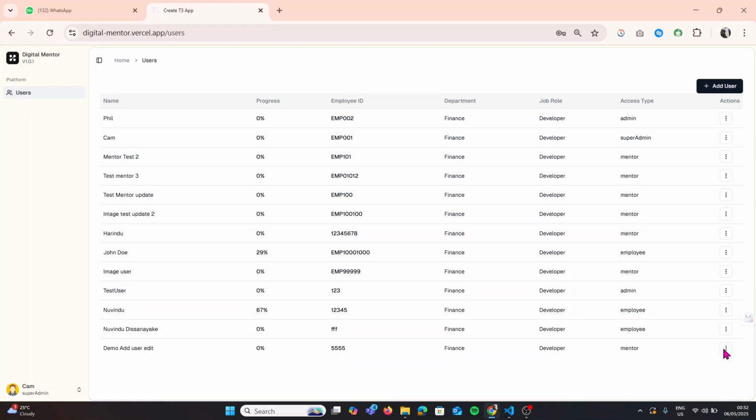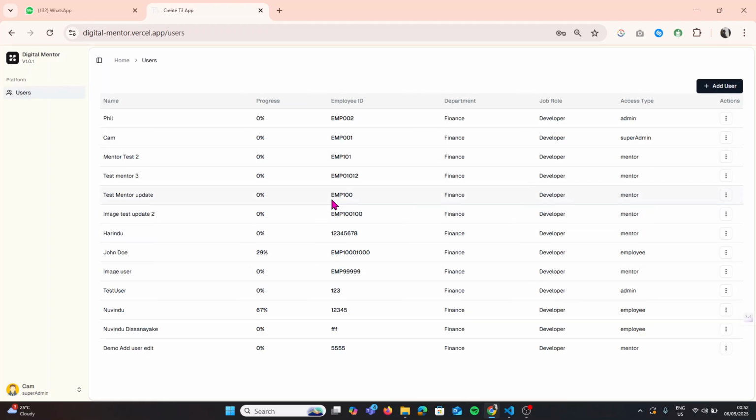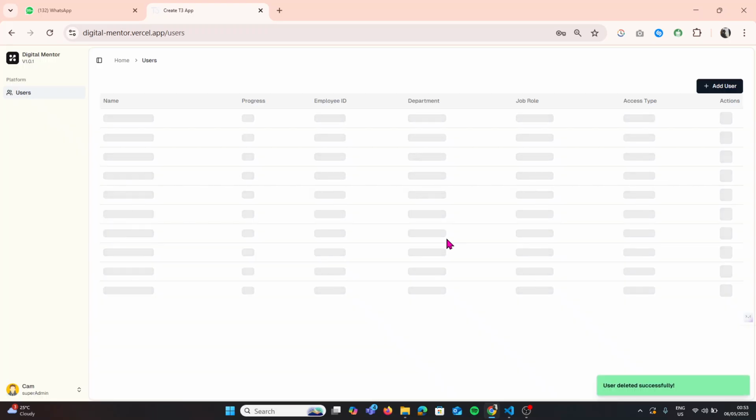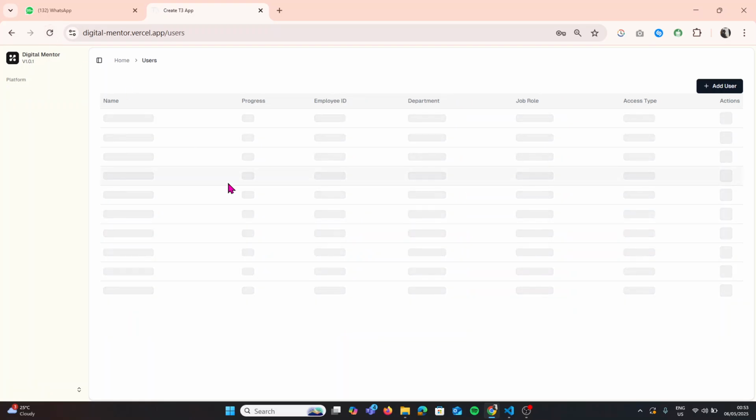If you want to delete this particular user, you have to do another reload. There is a bug for the super admin functionality. You click the three icons here and click delete, and the deletion will happen, right? So that's the super admin functionality. Before we wind up, right, you have to reload again. There's a bug there for the super admin functionality.